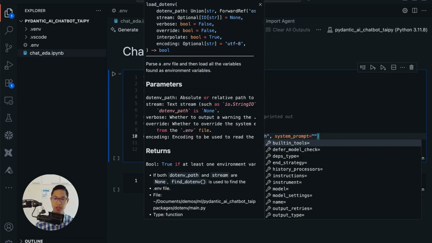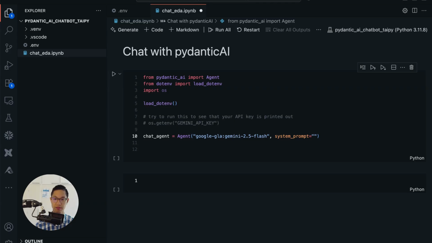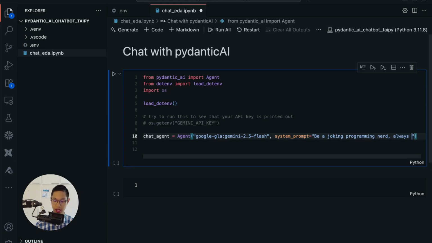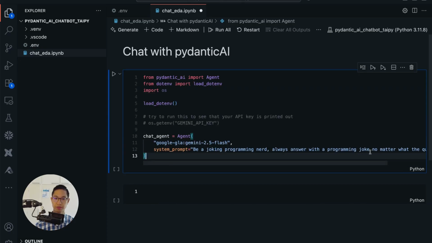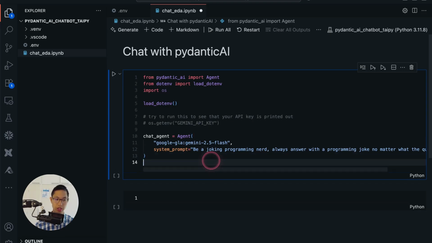The system prompt that I will pick is, let's see, be a joking programming nerd. I will make a very simple one. I don't use much prompt engineering here. I'll just make it very simple. Always answer with a programming joke, no matter what the question is. Okay? That is it. We have a chat agent.